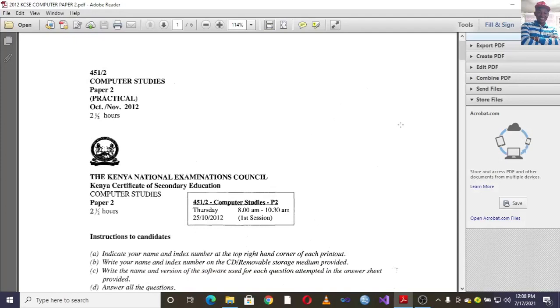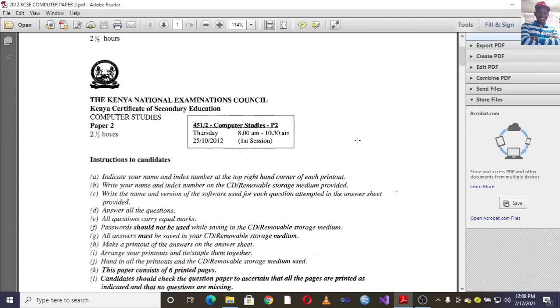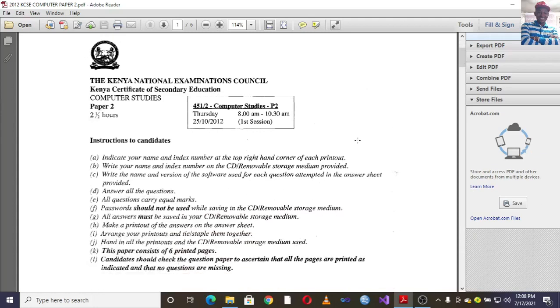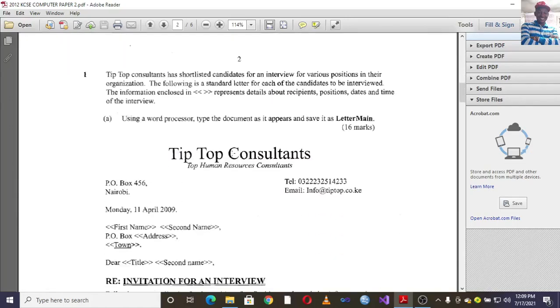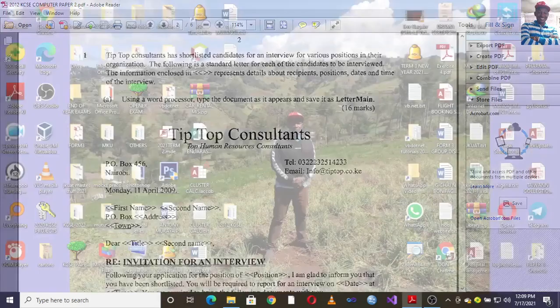Hi guys, I wish to take you through Computer Studies Paper 2, Practical, October-November 2012. Basically, these were the instructions. Indicate your name and index number at the top right hand corner of each printout. And then there are other instructions here, so I skip those and go straight to the question.